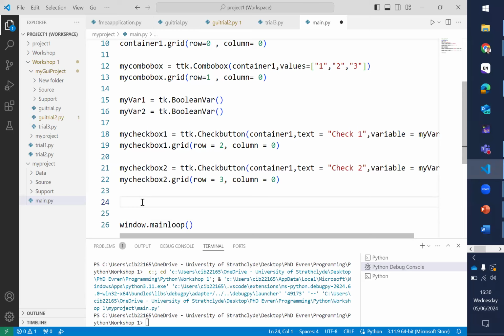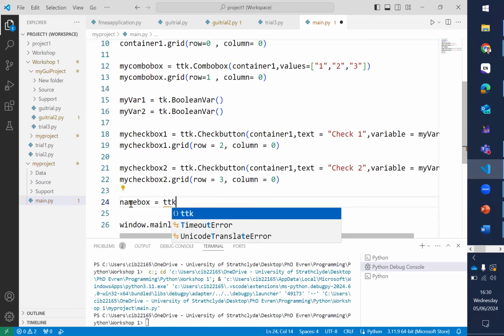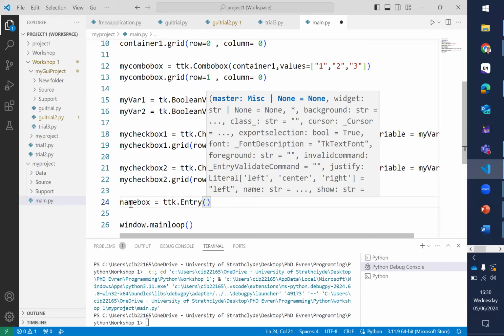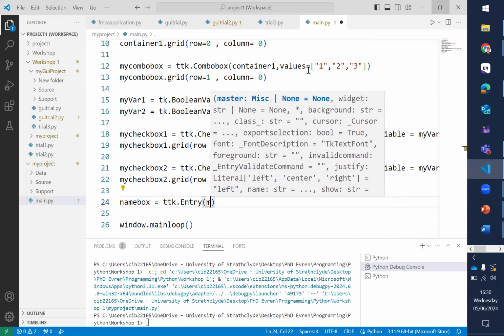Now let's add the text where we can enter something, enter a string. Let's add something where we are going to put our names. So I will use the name entry. Name box equals ttk dot entry. I think it's the easiest one because we are just going to put what is going to be inside my container. So container one.